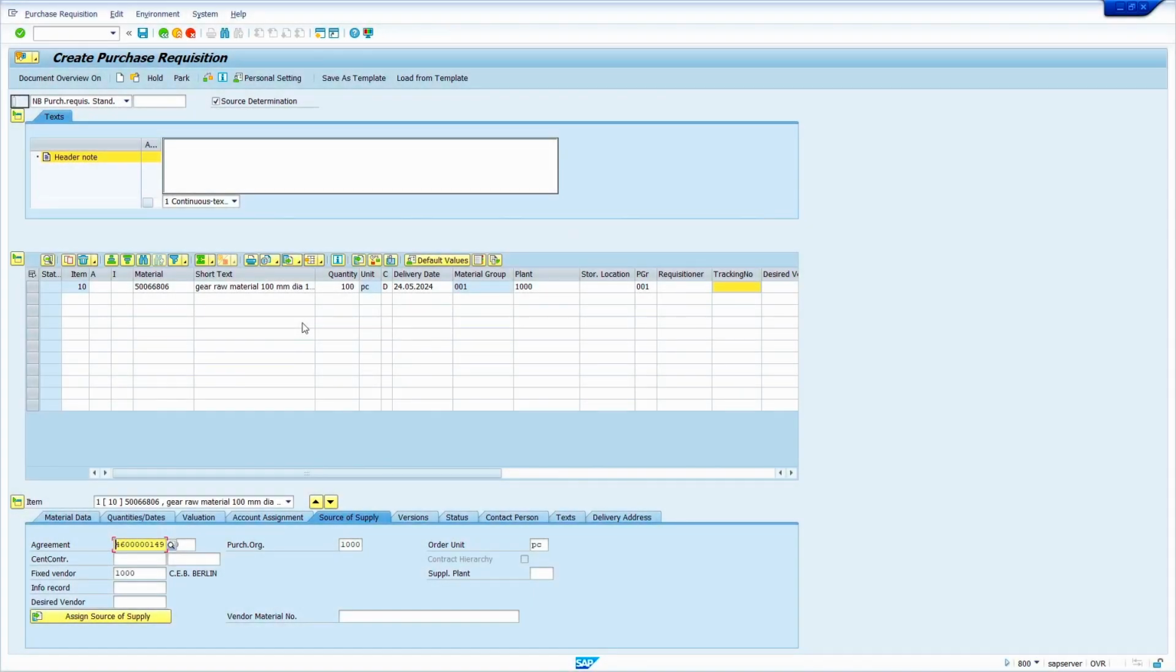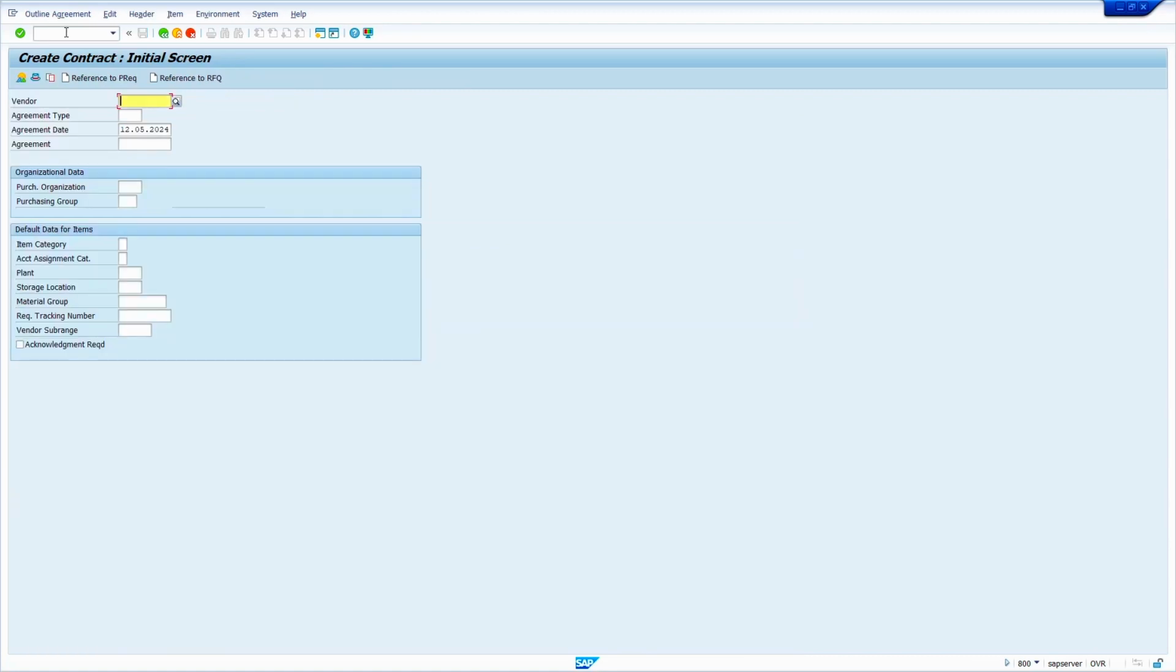To create a contract, enter the transaction code ME31K. In the command area, I'm going to enter /n ME31K. Now press enter key. Here enter the vendor master. Vendor master, I'm going to enter 1000. Here we have multiple agreement types. In this case, I'm going to use contract type MK, quantity contract. Enter the MK here or press F4 key.